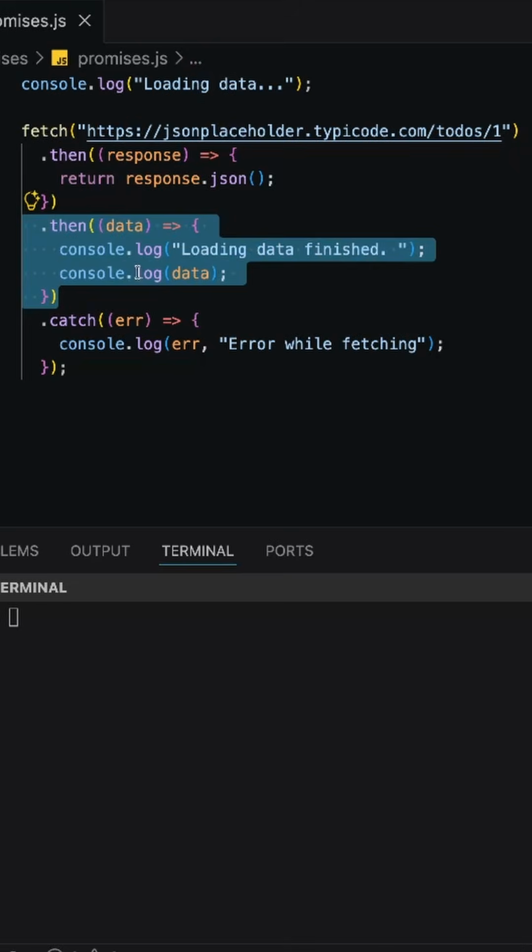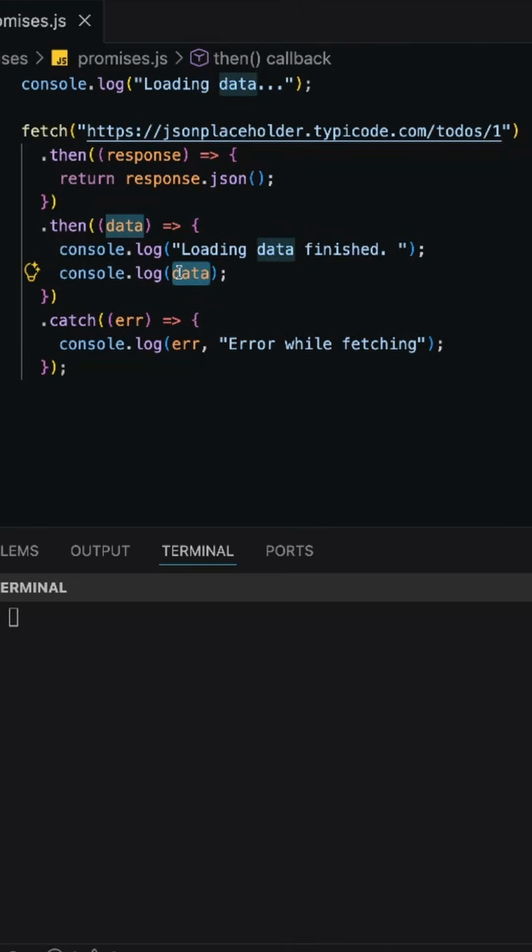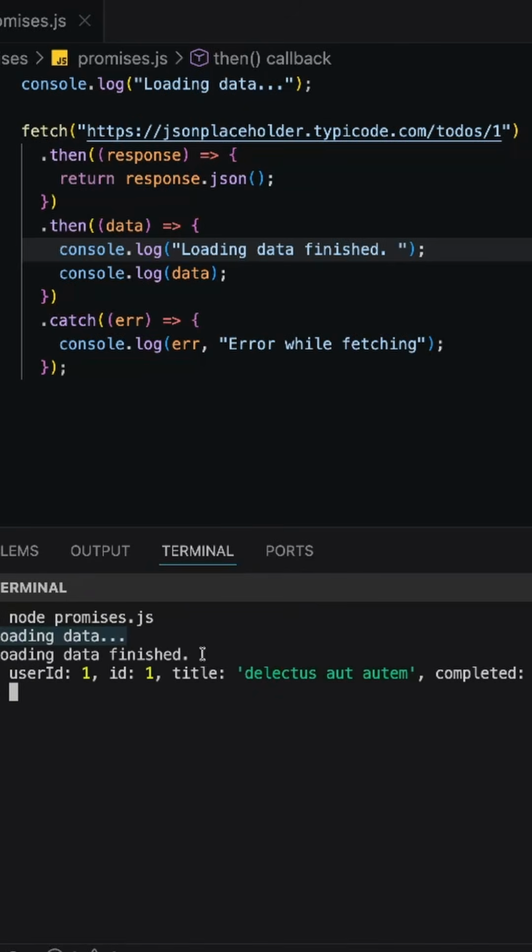This then block here will receive the promise and wait for it to be fulfilled. When fulfilled, this data here will be an actual JavaScript object that we can use. If any error occurs in between these, this catch block will catch the error and log it here. After running this, we get loading data finished, and a JavaScript object.